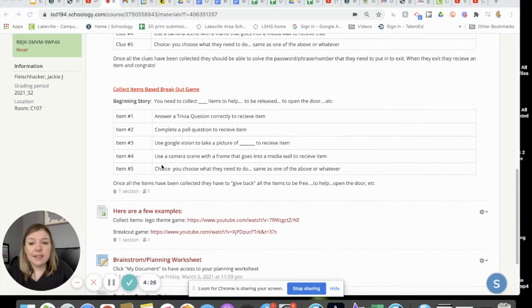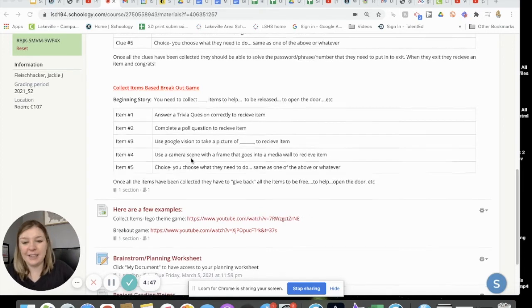Another one would be collecting items. So after each of these tasks, you would give them an item. And then at the end of the game, you can have the game check that they have all of these items in their device. And if they do, then they are able to be free or open the door or solve COVID or whatever your storyline is.